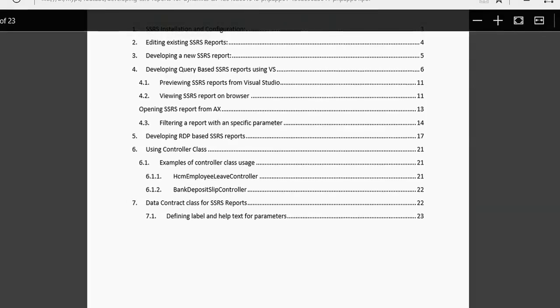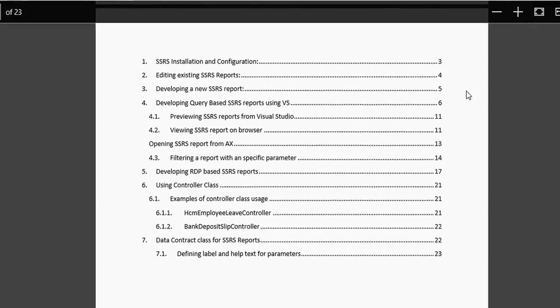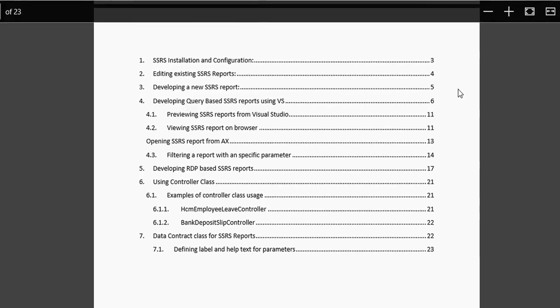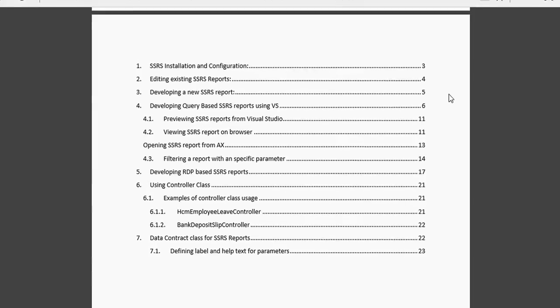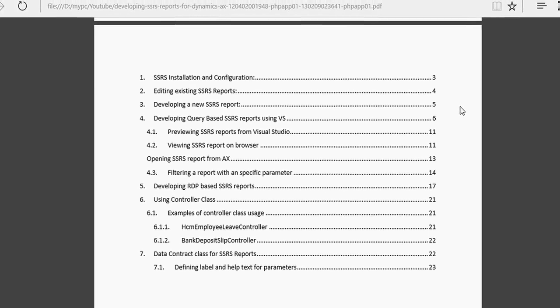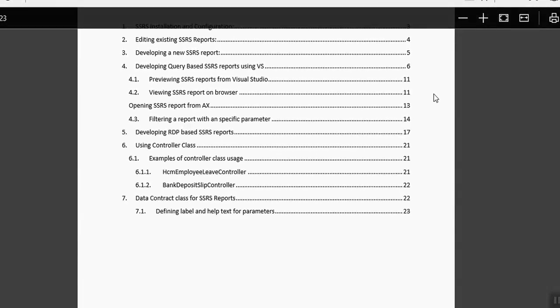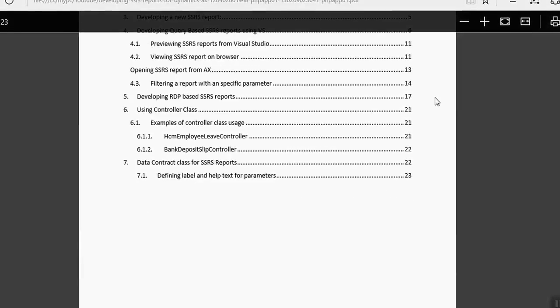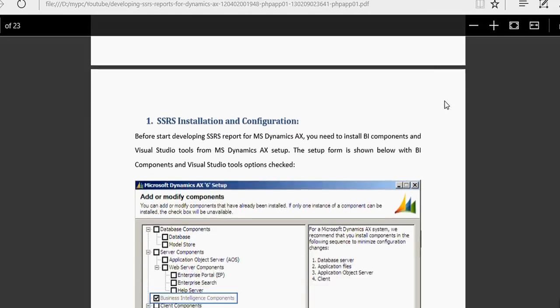This topic I am covering: SSRS installation and configuration, editing SSRS report, developing new SSRS report, developing query based report, developing RDP class, base report controller class, and showing some examples.